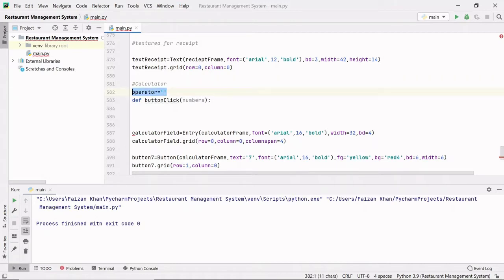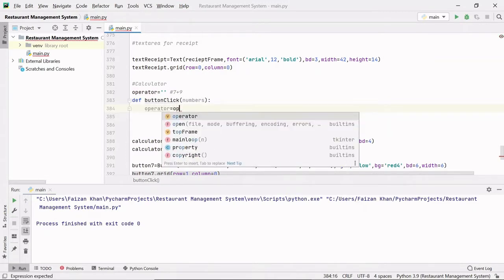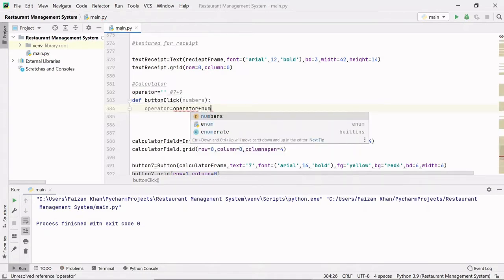So what this variable will do, when we will be clicking on 7, that 7 will be added inside this operator variable. Then when we will click plus symbol, that plus will be added to this as well. And then when we will click 9, that 9 will also be added. So this operator will hold values like this: 7 plus 9. So this 7 plus 9 will be inside this operator variable, right? So what I will do inside this function, I will simply update its value. So I'll write operator equals to operator plus numbers.